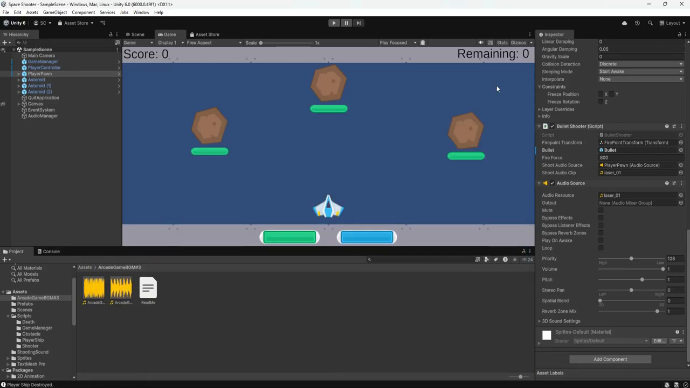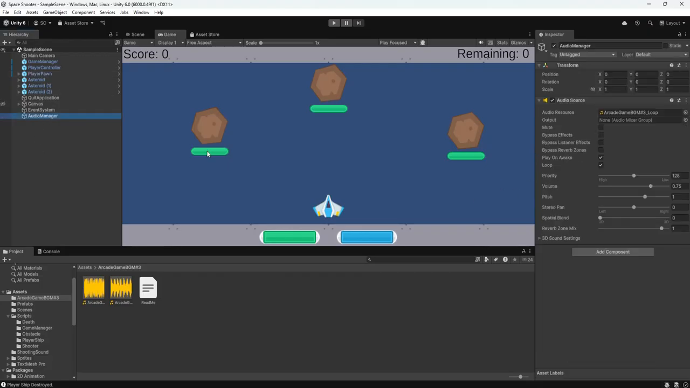That was pretty much straightforward as it is, just background music and shooting noise, along with, here we go, being able to change the volume, pitch, and everything else.